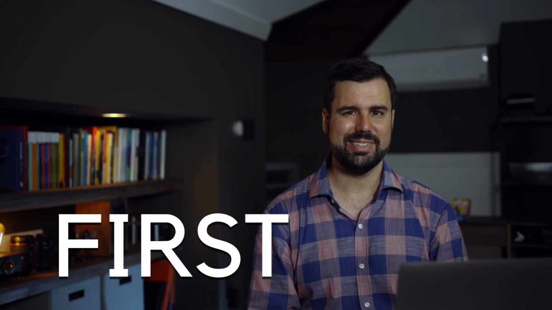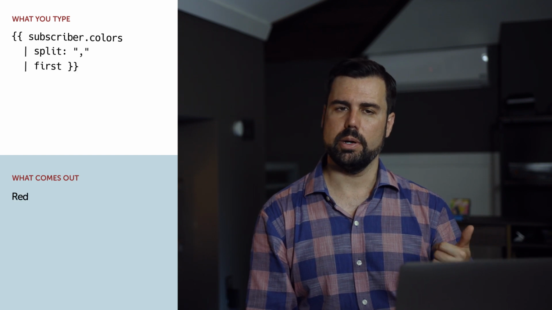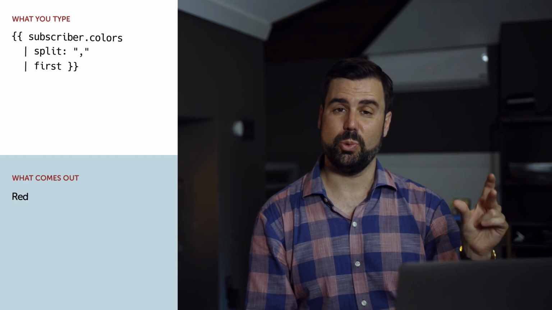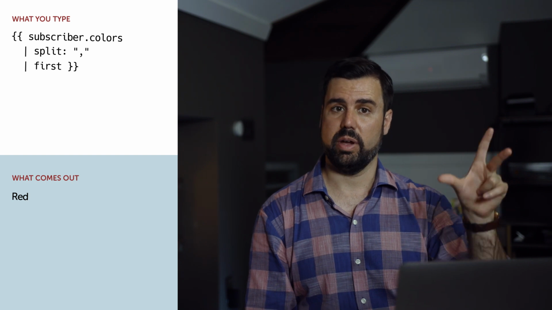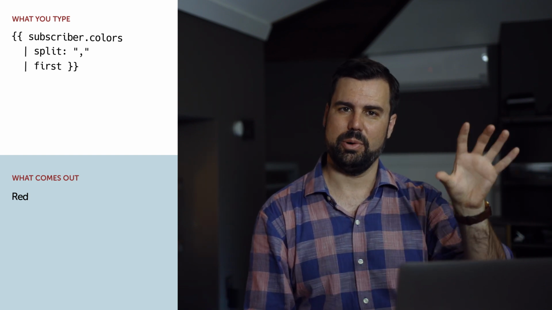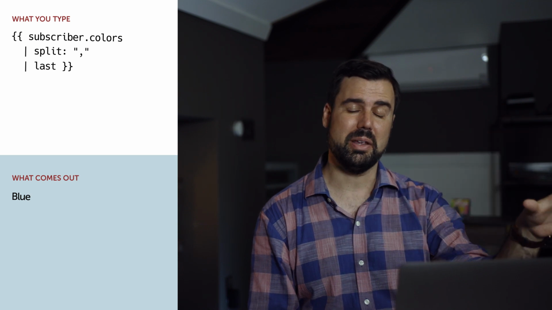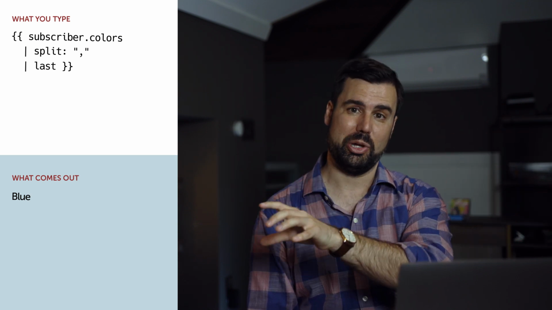So first, the first filter. That will take either the first letter of an object, so the B in Brennan, or it will take the first object within a list or an array. So if you have red, green, blue, because you've split that by comma, and now you have that as an array, you call first, and that will give you red. And then there's last, exactly what you think it is. It's the opposite of first. Instead of red, green, blue coming back with red, green, blue will give you blue.